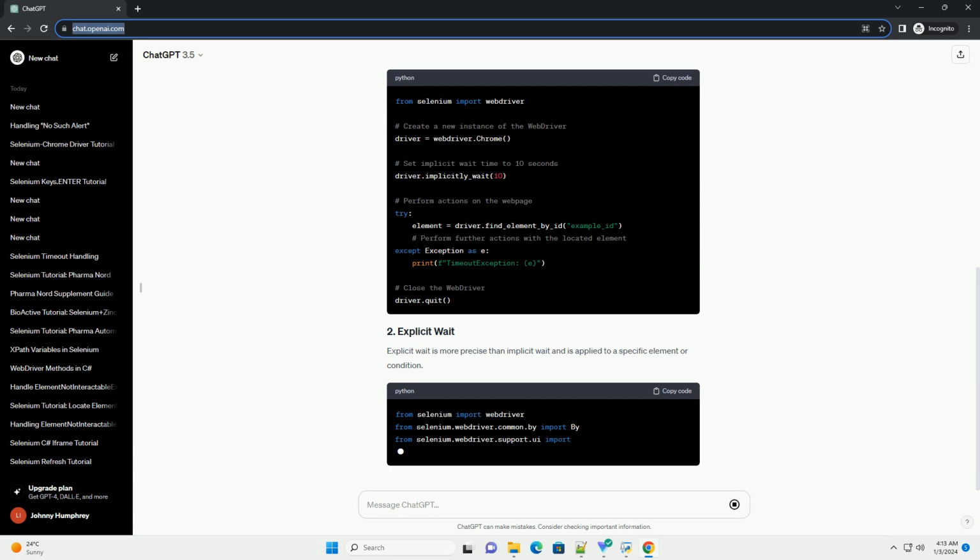In this example. Conclusion. Handling TimeoutException is essential for robust Selenium scripts. By using explicit waits, you can make your automation scripts more reliable and adaptive to varying page load times.